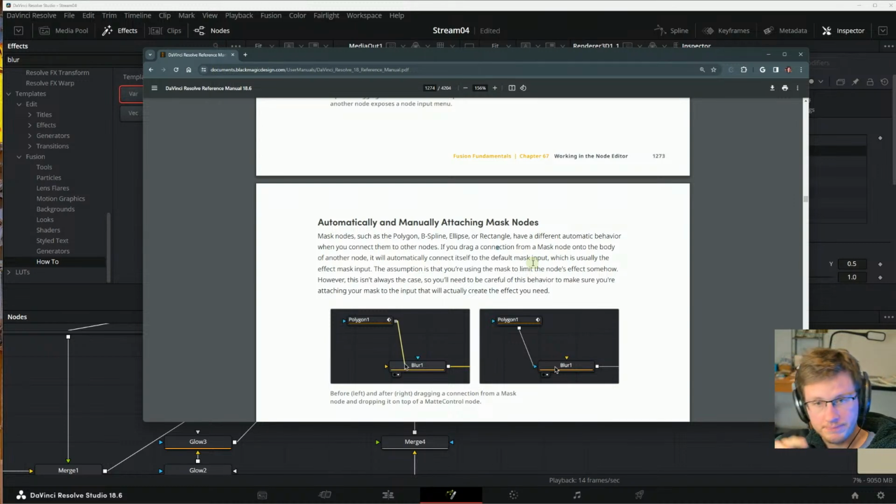So masks work this way automatically. And then the assumption is that you're using the mask to limit the node's effect somehow. However, this isn't always the case, so you'll need to be careful of this behavior to make sure you're attaching your masks to the input that will actually create the effect you want. Good to know.